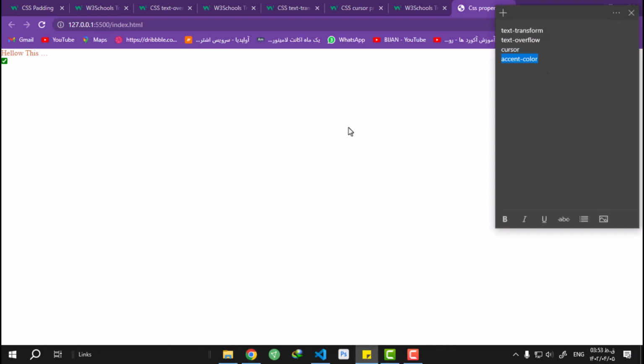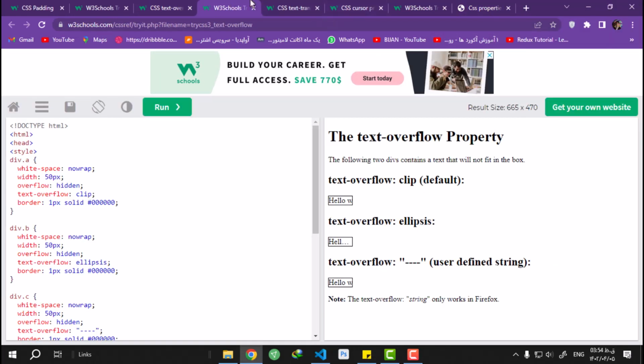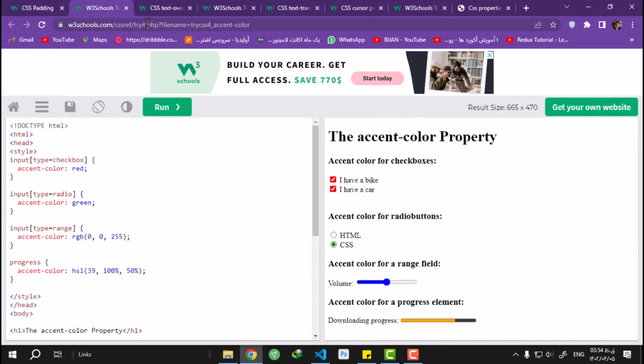This is a quick session about four properties of CSS. You can check them in Developer School with examples. And our lesson is finished.